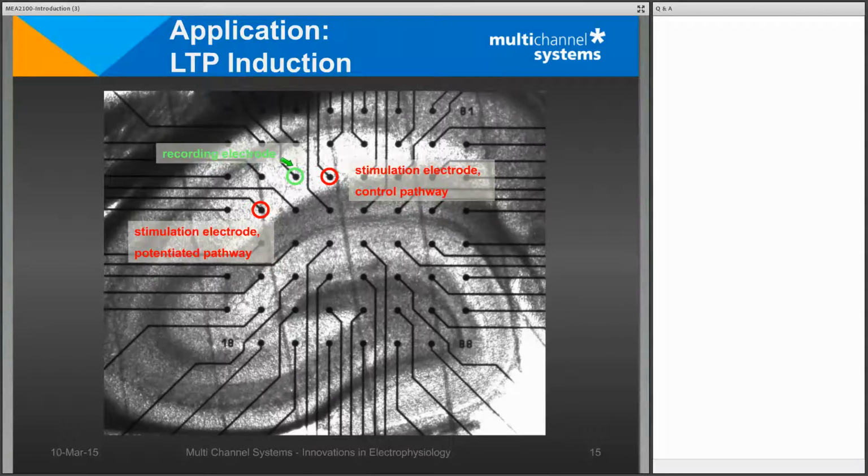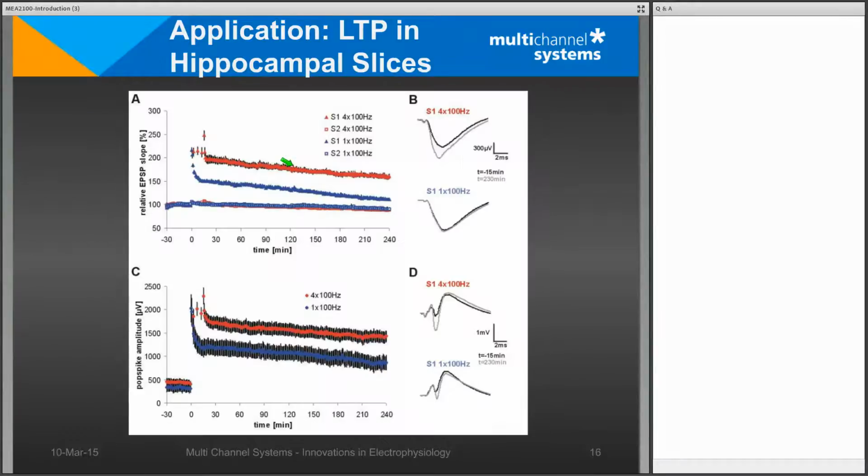It's not only that you record from the electrode which is highlighted in green. Of course, it is very easy to change to different electrodes to go into a different region of the hippocampal slice. If we look into the results of that experiment, you see in the upper graph with A the relative EPSP slope with the different stimulation pathways.